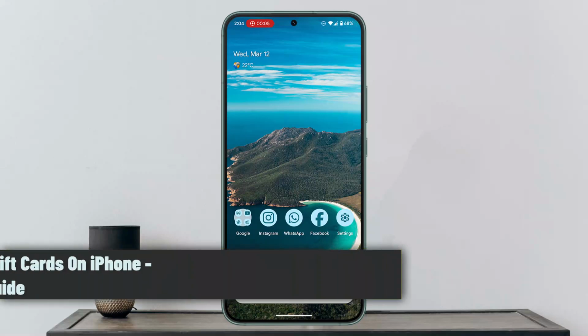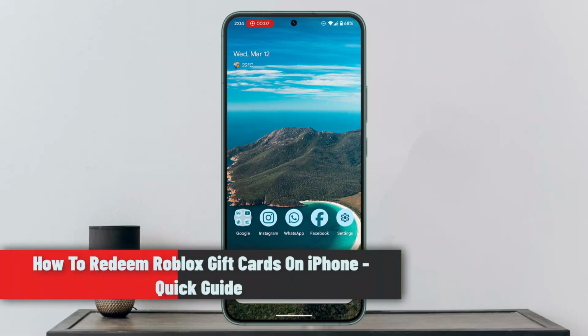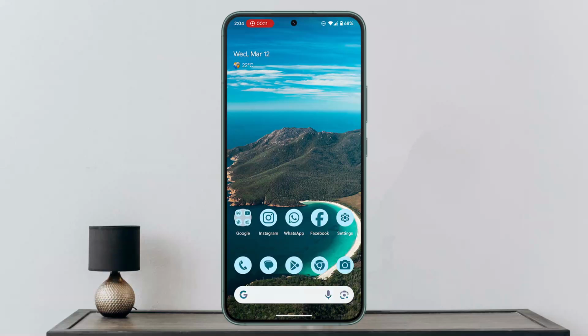In this guide video, I'll walk you through how you can redeem a Roblox gift card on iPhone. Now, I'm using an Android device; however, to redeem a Roblox gift card on either an iPhone or an Android device, the procedure will remain the same. All you have to do is make sure to watch this video right till the end.